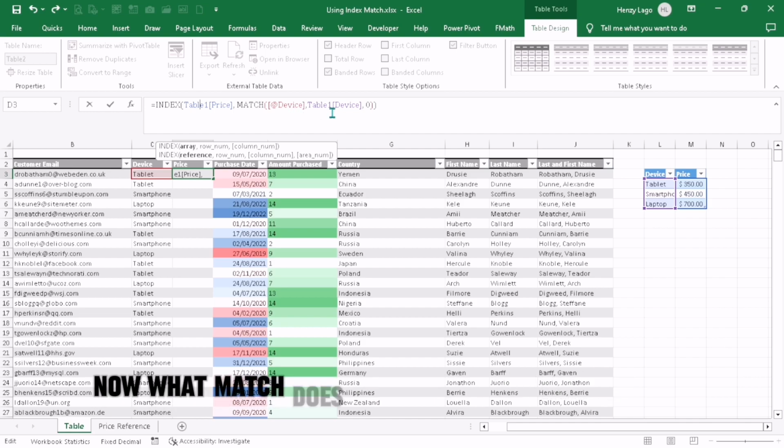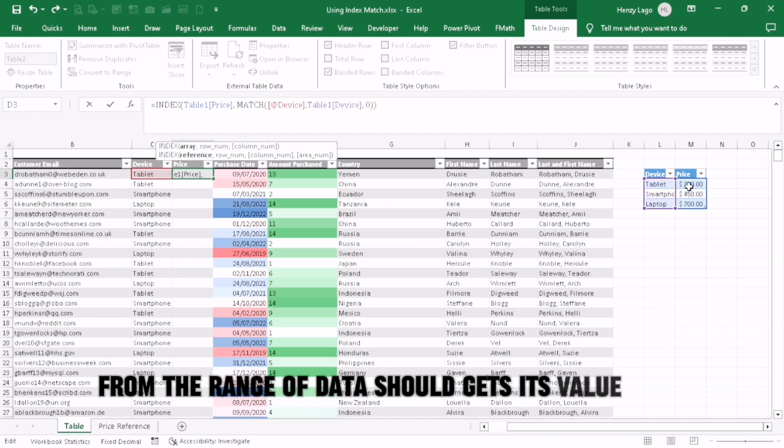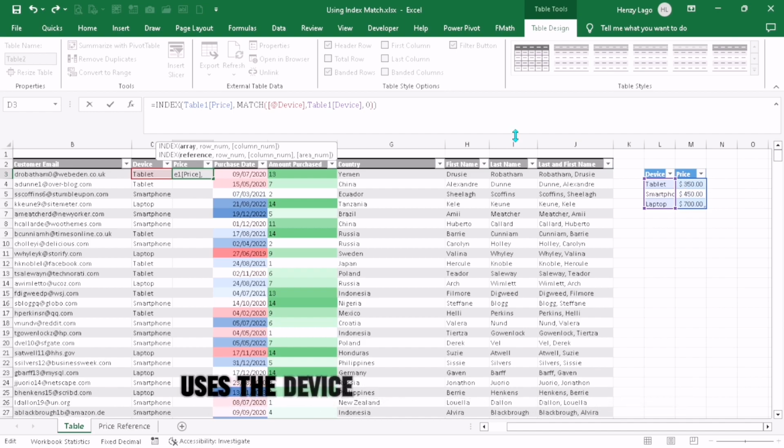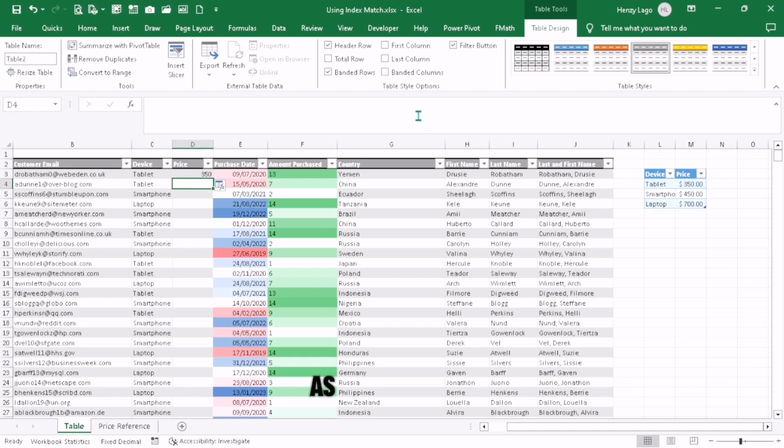Now what match does is it tells index what row from the range of data it should get its value from. The match function uses the device the customer bought and searches what row that can be found under the devices column from the price table, and then returns that value to index. So index knows what row from this column of data it should get its values from. We're done. We can press enter, and boom. As you can see, the cell finally has the value we need.